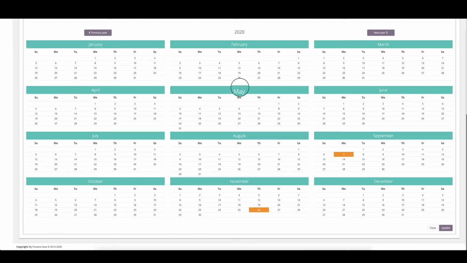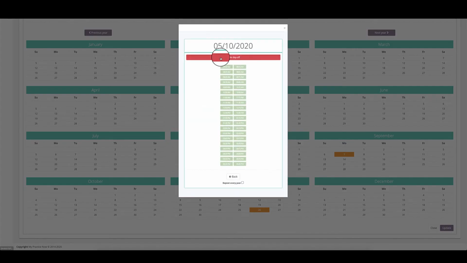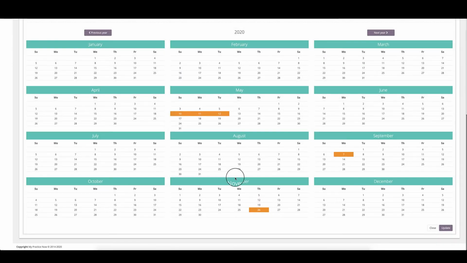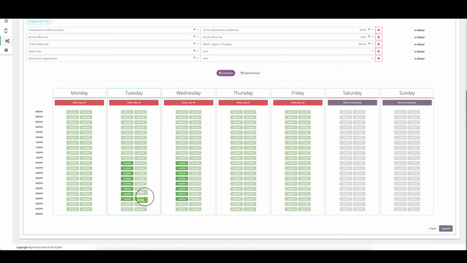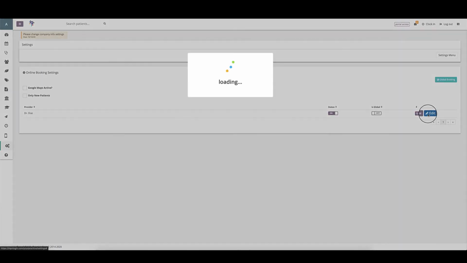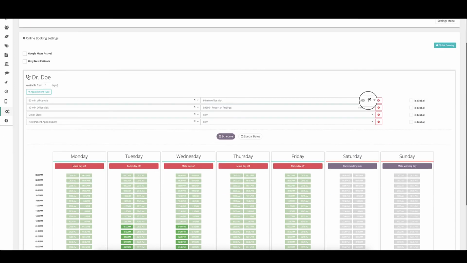Or maybe the doctor is going on vacation in May from the 10th to the 16th. So you're going to come in, you're not going to repeat it because you don't know when they're going to go on vacation next year, but you're going to repeat this step every time for that week. So once you have the special dates added and the schedule of how you want patients to book appointments, you're going to click Update. If you don't want patients to pay online, delete the appointment here. If you want to delete the whole appointment availability, you click on delete on this button.